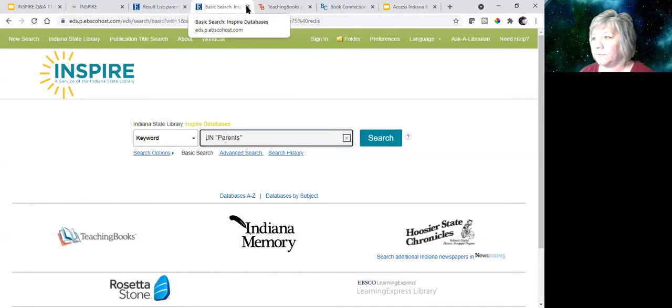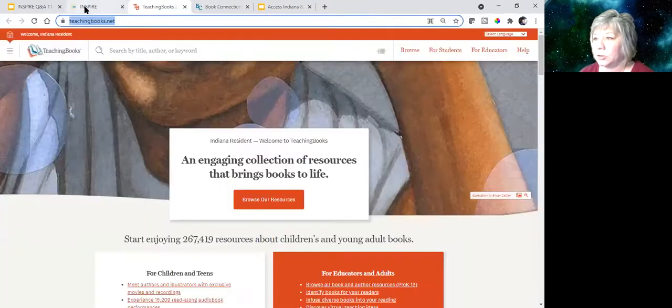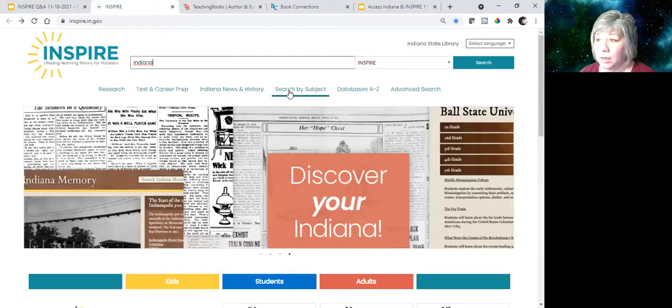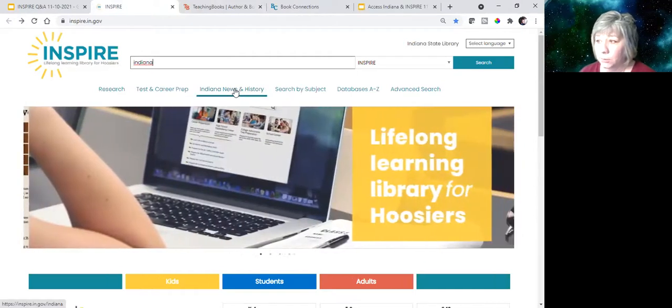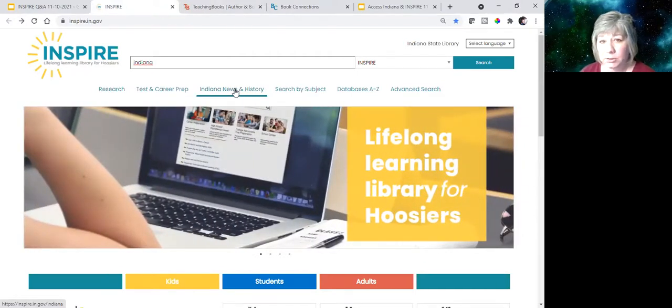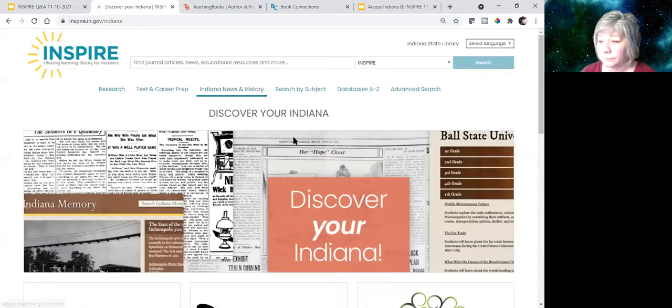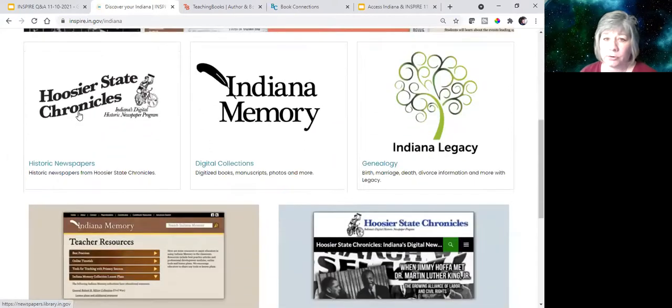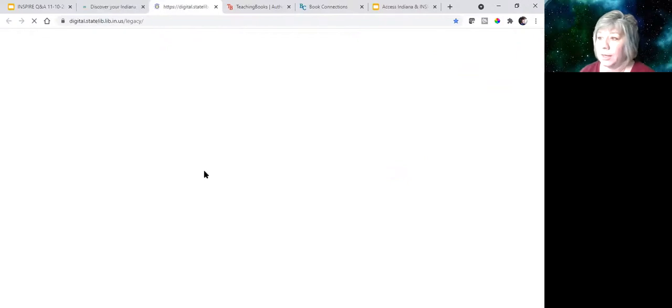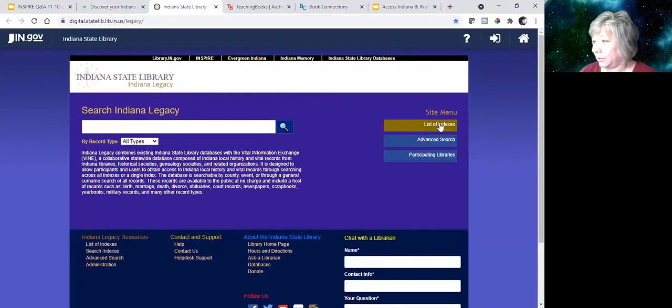Okay, and someone else talked about how they work in genealogy. We do have Indiana News and History, which isn't really a genealogy database, but that would probably help you. You can go to the Hoosier State Chronicles, which are historic newspapers that they have digitized. The digital collections from across Indiana would be another good spot. And the Indiana Legacy actually has a lot of helpful genealogy information that you could find.